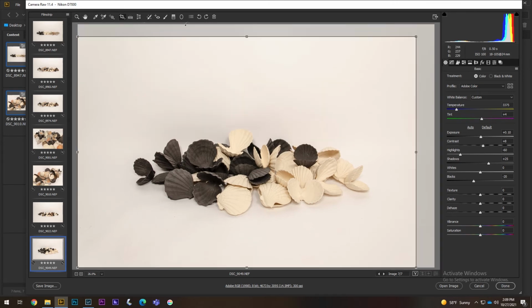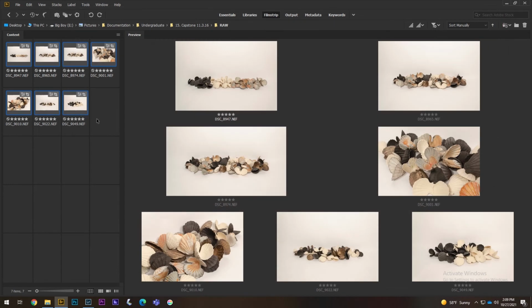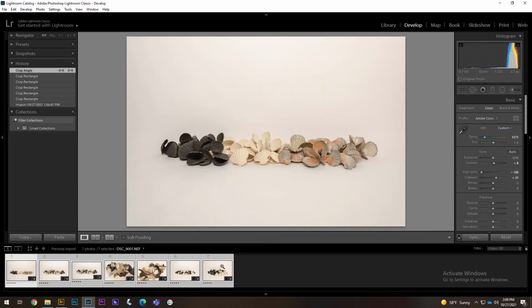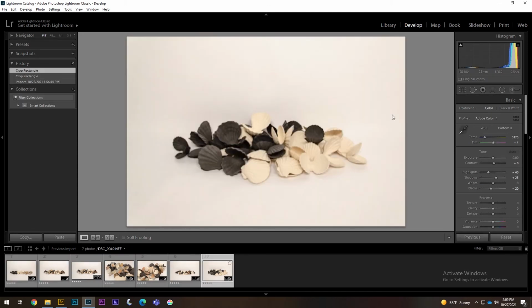I don't really like the way this one's balanced. So this is the crop tool in Camera Raw, and you can see when I do the rotate, it moves the frame around the image. I just hate that. So now I'm going to go back into Lightroom.